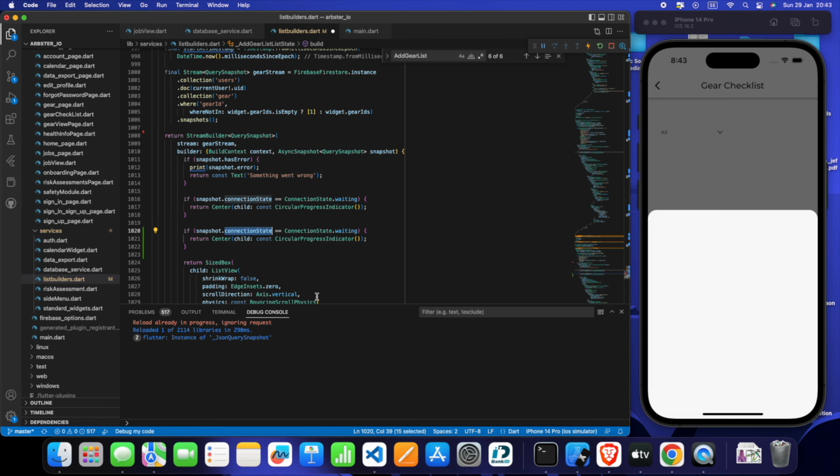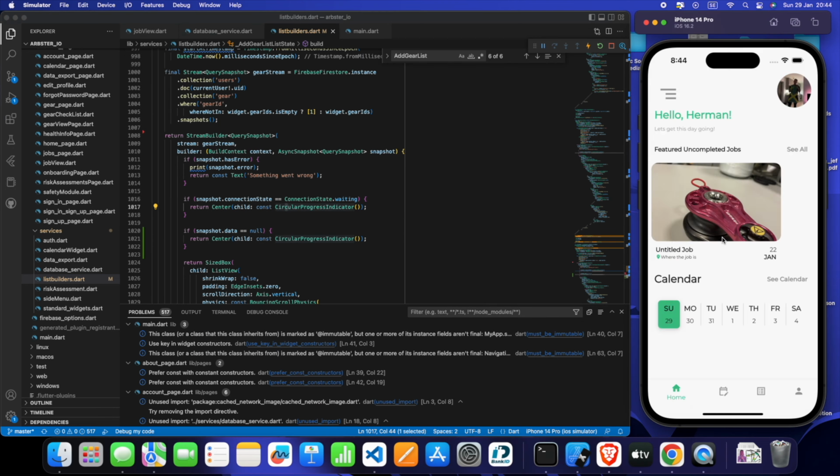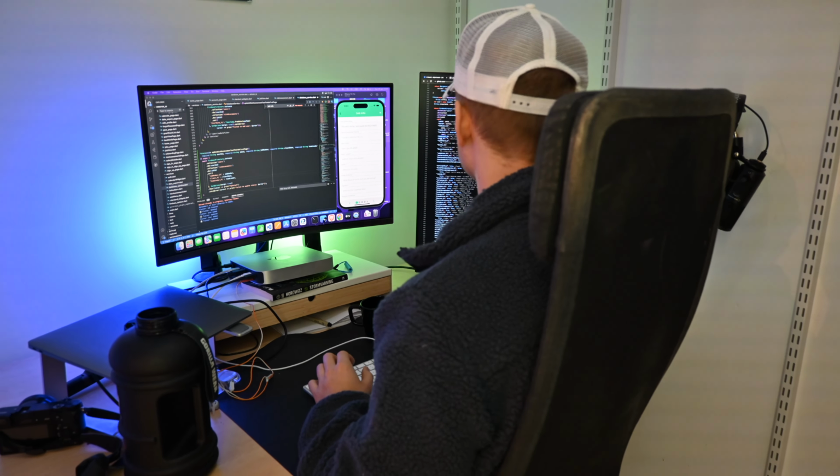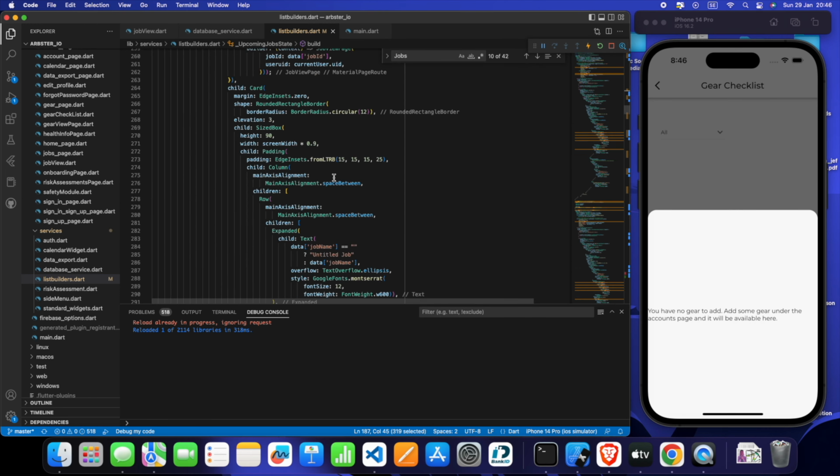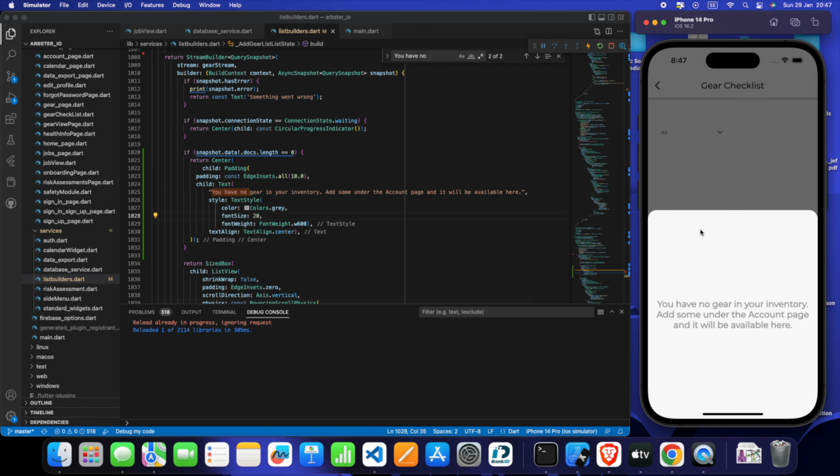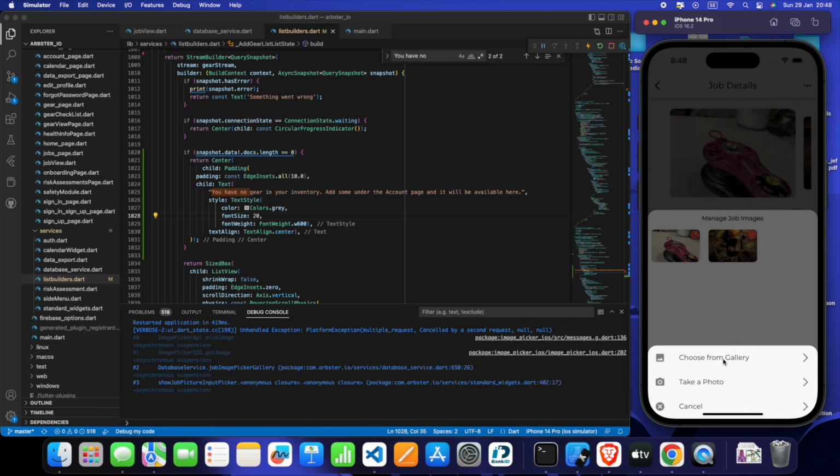After this I moved on to adding a little notification that if you don't have gear in your inventory, it will say that you don't have gear in your inventory, and if you do have gear in your inventory, you will be able to add gear to your shortlist. So those were two quick functions, and then after that I had to go to the gym.